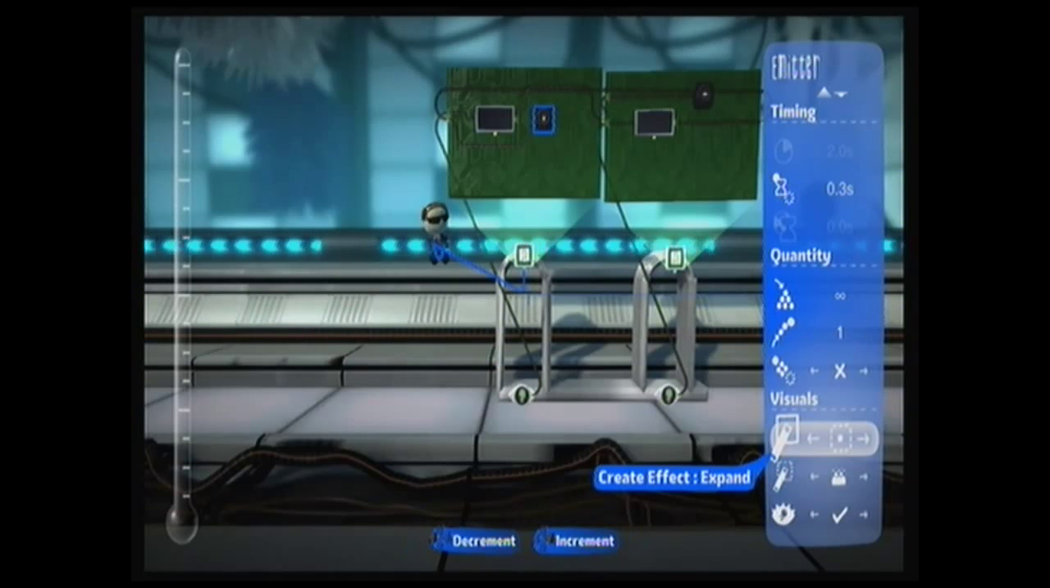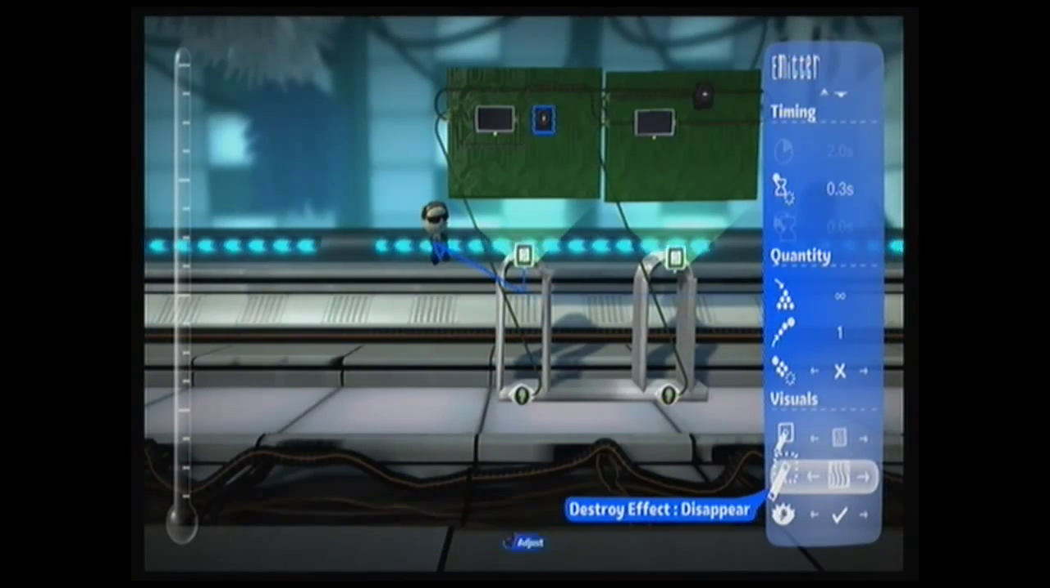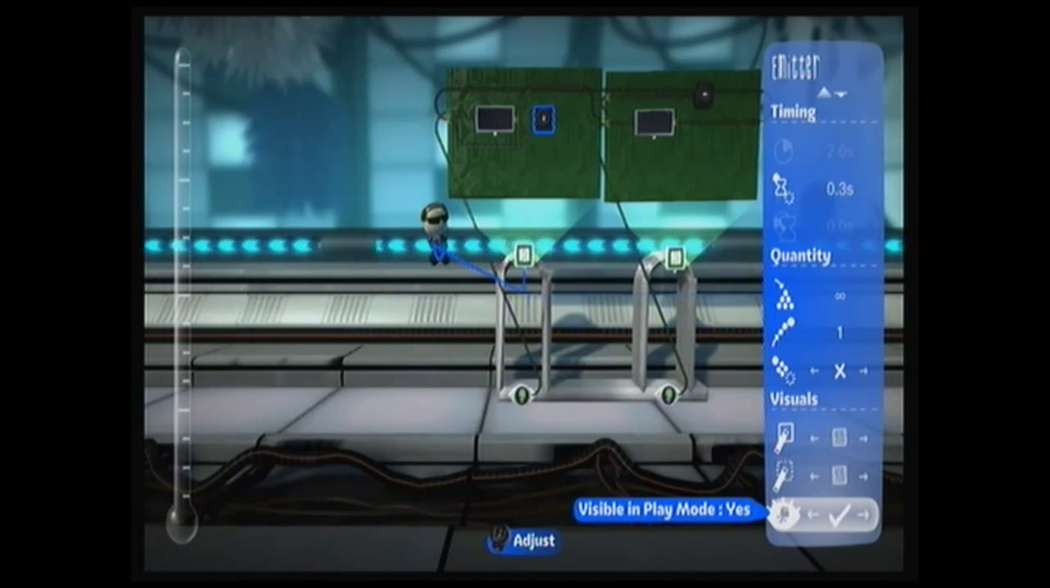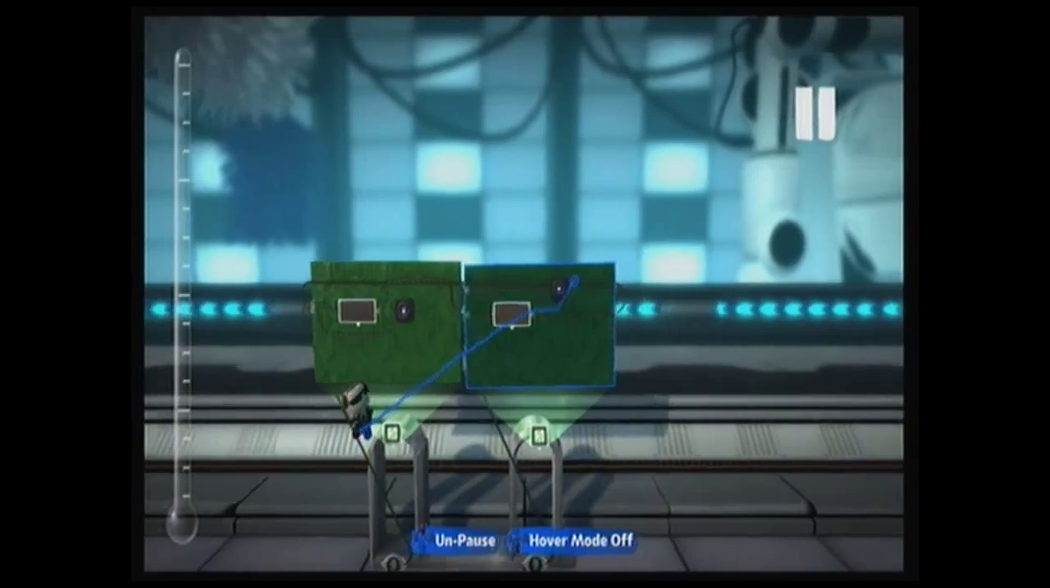Create effect, it doesn't matter because you can't really see it. I wouldn't do dissolve, I'd probably just do disappear for that. And yeah, it doesn't really matter because it's in a microchip there. So same again with this.